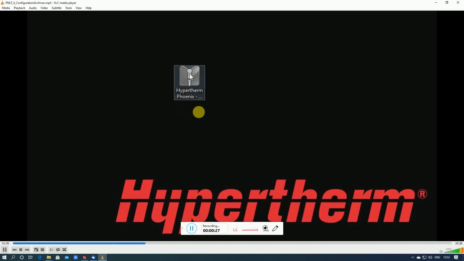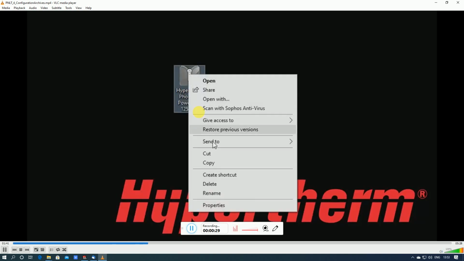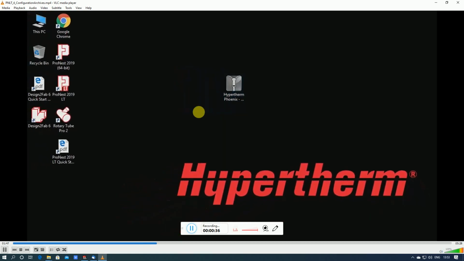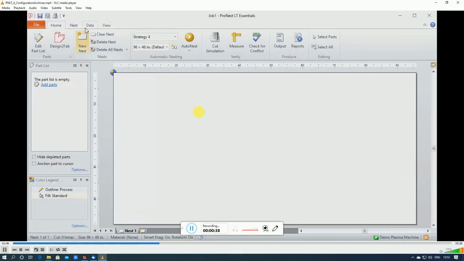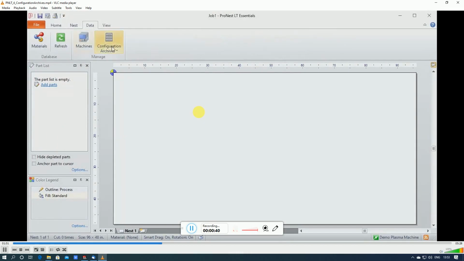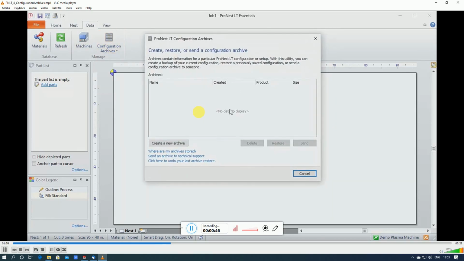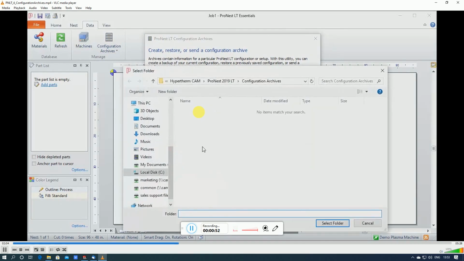Okay, so right now I'm going to right click and then copy this file. So now I have that file copied to my clipboard. I'll open up ProNest LT, select the Data tab, click Configuration Archives, and then Configuration Archives again. And here you can see I don't have anything installed yet. Select where are my archives stored. This is the location that ProNest LT is looking for archives in.